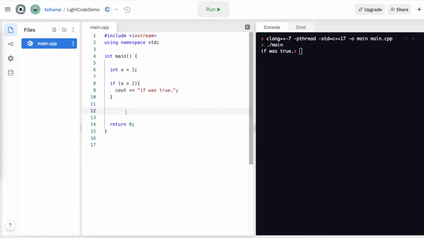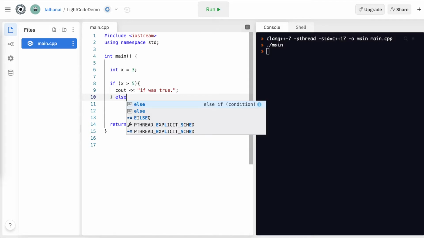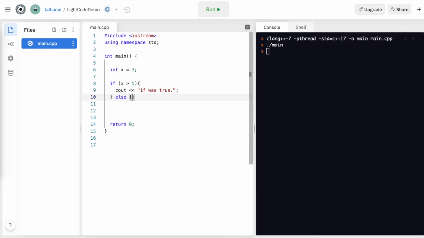And to check that this if block is actually running, I'm going to do a condition that returns a false. So if x greater than 5, I'm going to run it, and we should see that nothing is printed out. And that is the case. Nothing was printed out because this condition was false. But let's say we wanted to print out something if the condition was false, we can add an else statement.